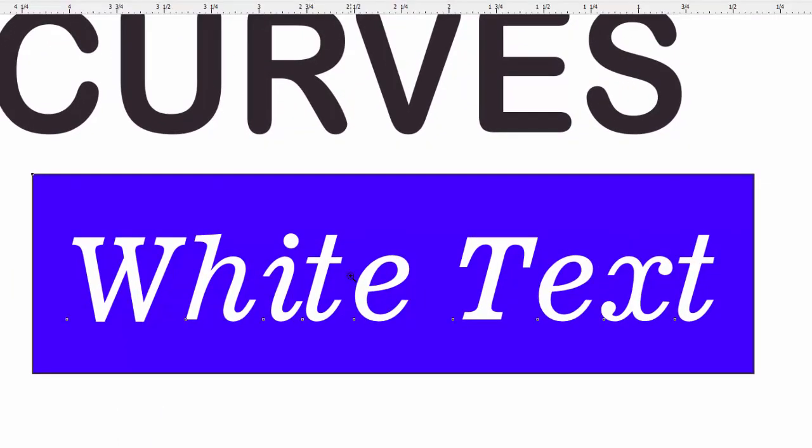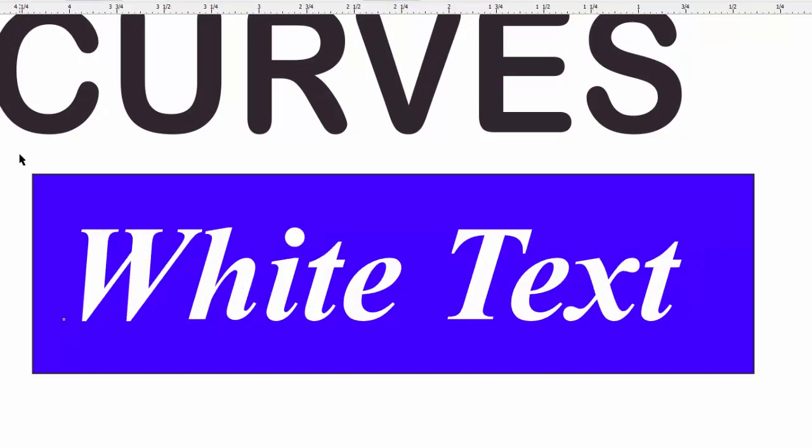white text. We do this a lot in Sublimation. We put white text over colored backgrounds or over backgrounds that are bitmaps and so on. Working with white text is unique. It's done a lot in Sublimation, and there's a pitfall in it. And the pitfall is we can't print white.